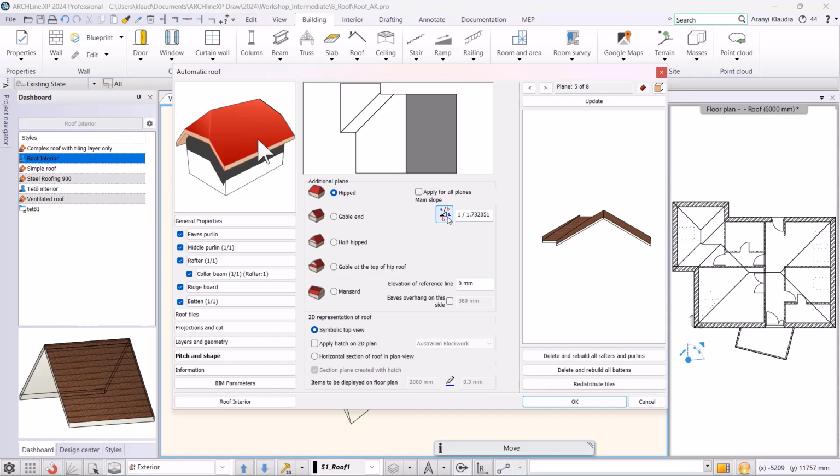I'm going back to ARCHLine. I click on the Option button and the right angle triangle appears. In a sense, the software calculates the inclination based on the measured lengths of the right angle triangle. I can select one roof, but if I want to change all the roof planes at once, I apply for all planes. The example shows that I divide A by B, so I type 1.7 divided by 1.9.